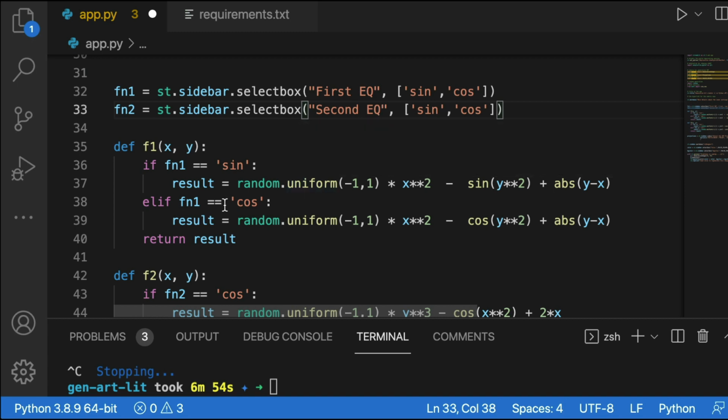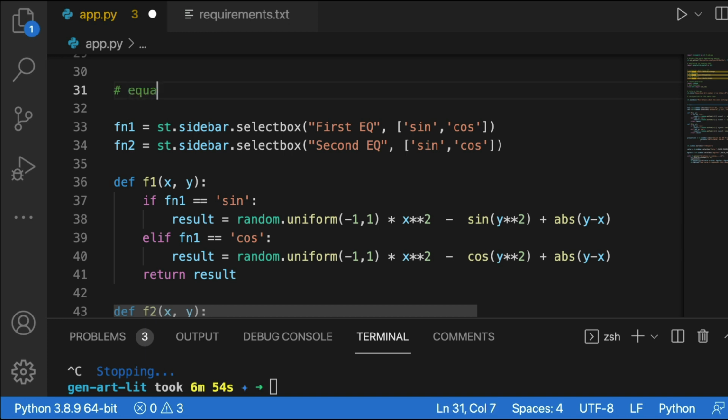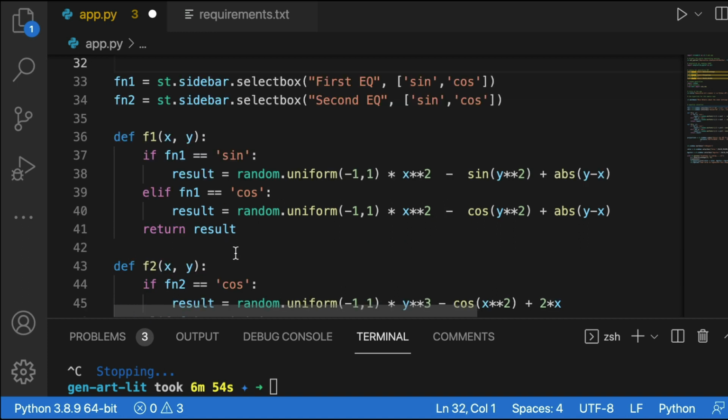Based on whatever the user selects, we are going to create a value inside a function. So there are two functions we have. One is f1 and the second one is f2. Based on the equation selection, you can see that if somebody has selected sine, then we are going to make the result using the sine equation. If somebody has selected cosine, then we are going to make the result based on cosine. So if the sine value goes inside function one, then the result is the first one. If the cosine value goes inside function one, then the result is the second one.